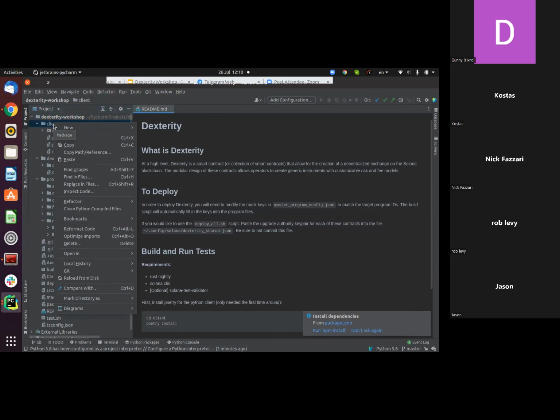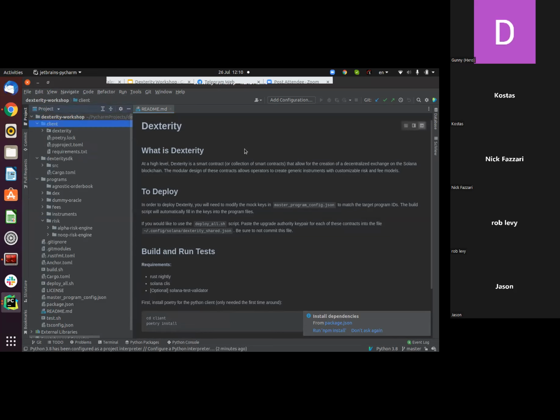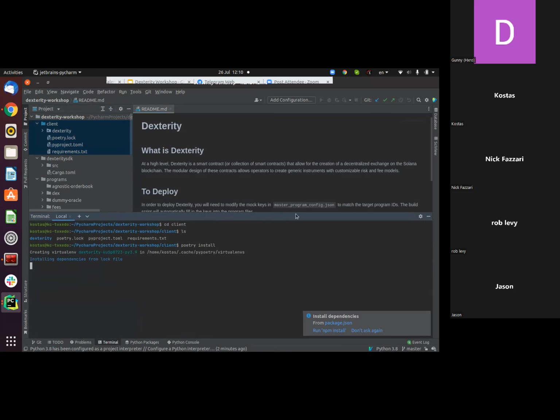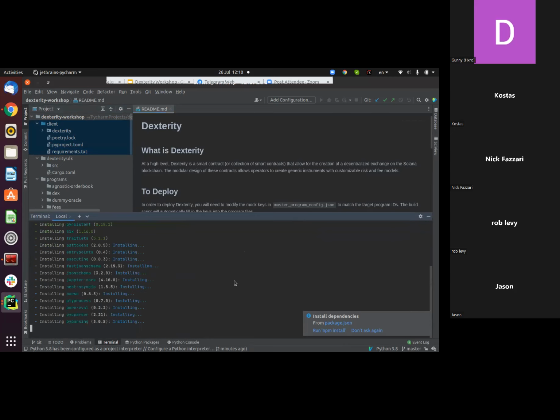I'm just gonna mark this as source so I get good autocompletion, and then what I'm gonna do is open a terminal. I'm gonna go into the client folder, and this is a poetry project, so I'm gonna do poetry install. Poetry is just a wrapper around virtualenv with better, more fixed versioning across not just your direct dependencies, but also their dependencies and their dependencies, to give you a safer and more controlled environment. So that should take a minute.